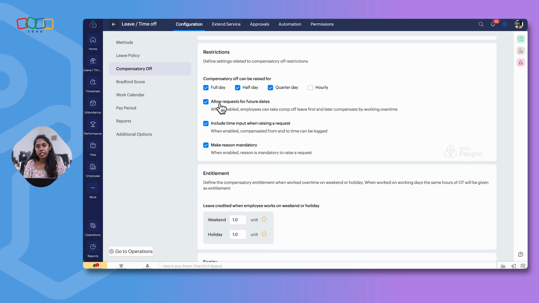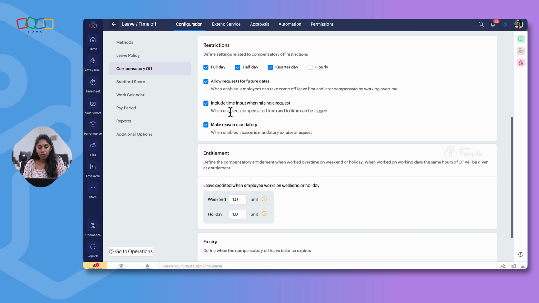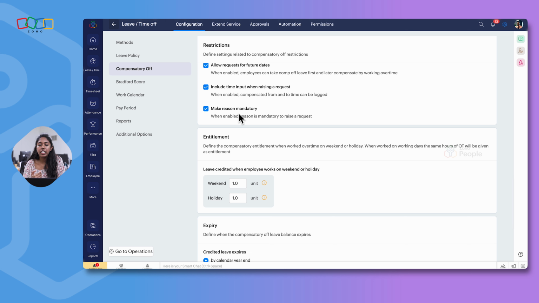Do you allow your employees to submit a compensatory request for a future date? If yes, you can enable this option. And then we have include time input when raising a request. So when an employee is submitting a compensatory off request, you want the employee to specifically mention the from and to time, basically the from and to time that they have worked on a particular day. If that is the case, you can enable this option. And then we have the option to make reason as mandatory. So when submitting a compensatory off request, by default, reason is a non-mandatory option. If you wish to make it mandatory, you can have this option enabled.